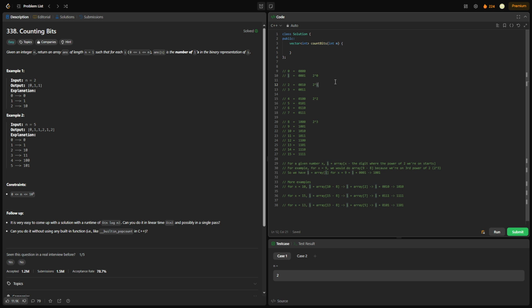So really the formula is 1 plus array of x, where x is the number that we're on. We have a DP array, so we're going to add 1, and then go into the array. And where do we go in the array? We're going to go to x minus the number where the power of 2 we're on starts.